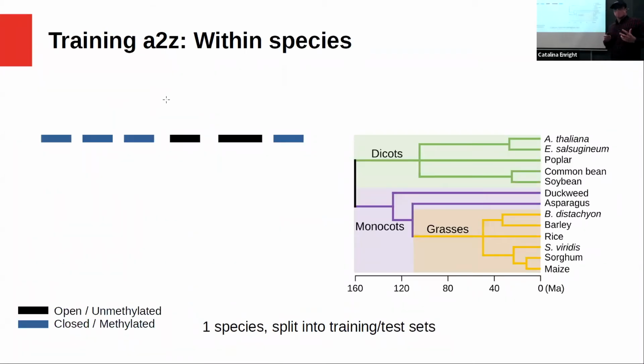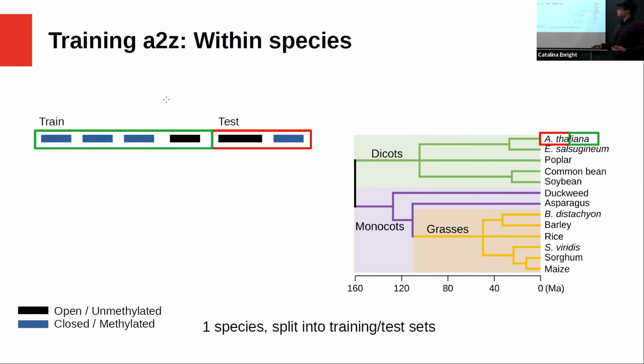So what does training A to Z look like for a within species model? Let's say you want to do it within Arabidopsis thaliana. So we're going to take a holdout chromosome as a test set. And we're going to assign the open and closed, unmethylated and methylated bins on that chromosome to that test set. We'll assign the rest to the training set. Then I'm going to downsample my training set to make sure it's equal across open and closed, as this is known to improve classification training.